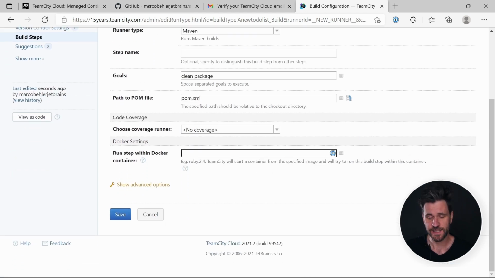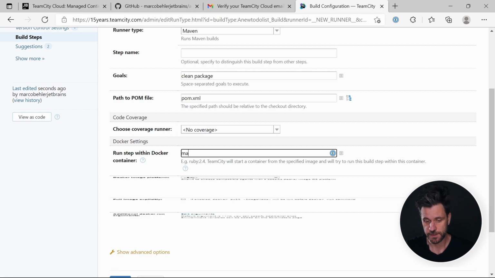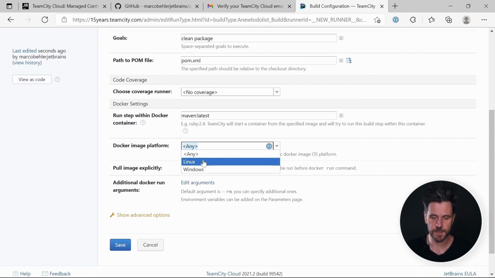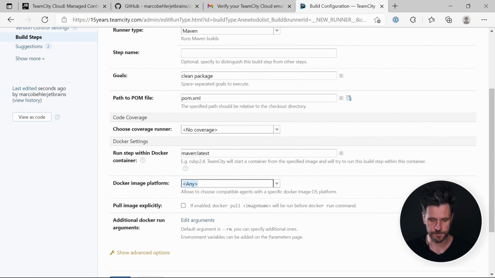What you also can do, and that's a pretty cool feature, is run the step within a Docker container. If for whatever reason you're unsure of what is installed on the build agent, and by default on our cloud build agents we install pretty much everything that you might want to build. But imagine you have a Docker container, you want to run Maven clean package inside a Docker container. Like, for example, take the latest Maven image from Docker Hub and run it inside there. Easy, you just put in the image coordinates and that's it. You could even say, well, Linux or Windows image, whatever, a couple of other options, but for now, this is all you need to do.